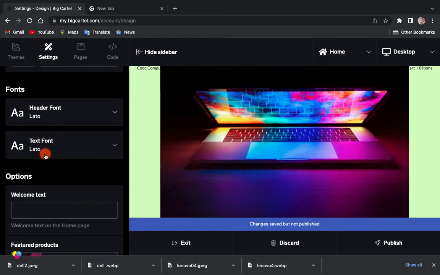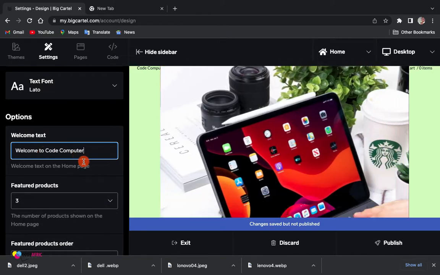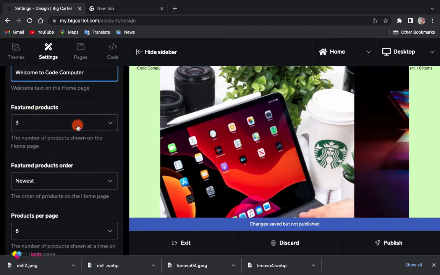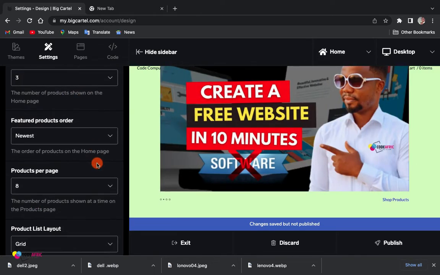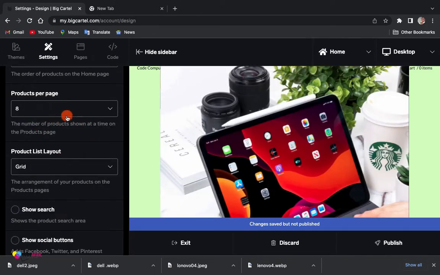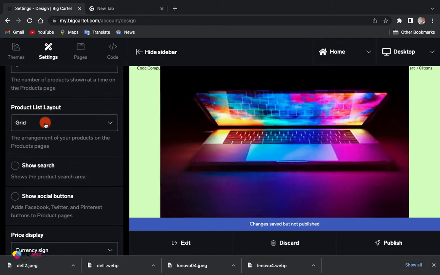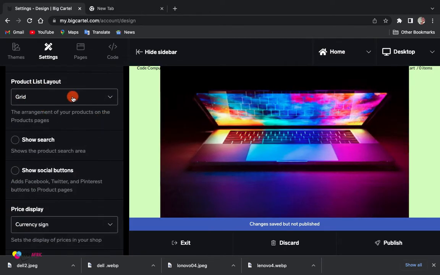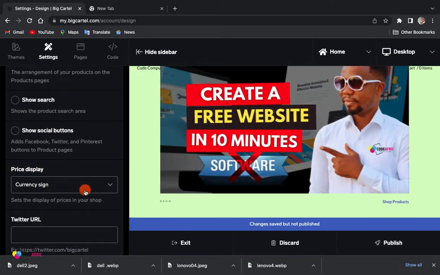All right, now after you are through with all these settings, let's set our welcome. In the welcome address, we say welcome to Code Computers. Now you can set your featured products here, how many products you want to show at the home page. Here we want to show only 3 products at the home page. Then your product page, you can set it more than 8 or less than 8. Then you have the product list layout; that too you can set. For the purpose of this tutorial, let's leave everything as default to save time.